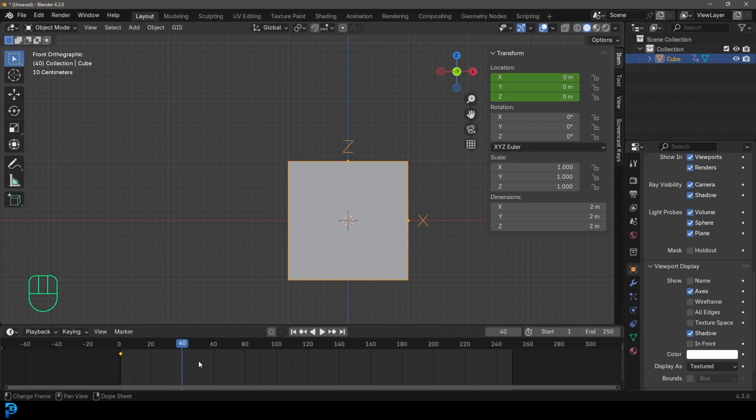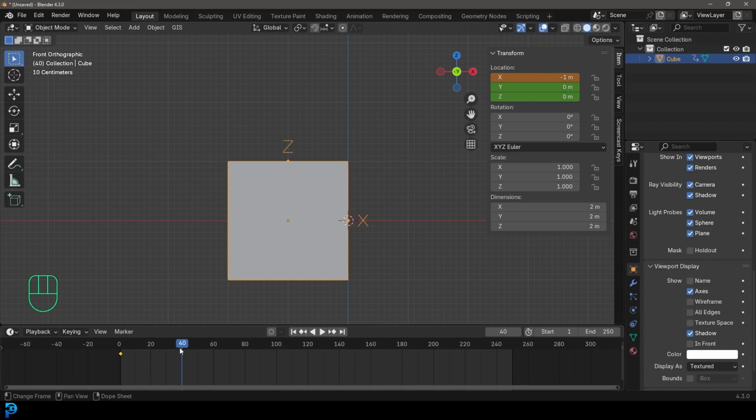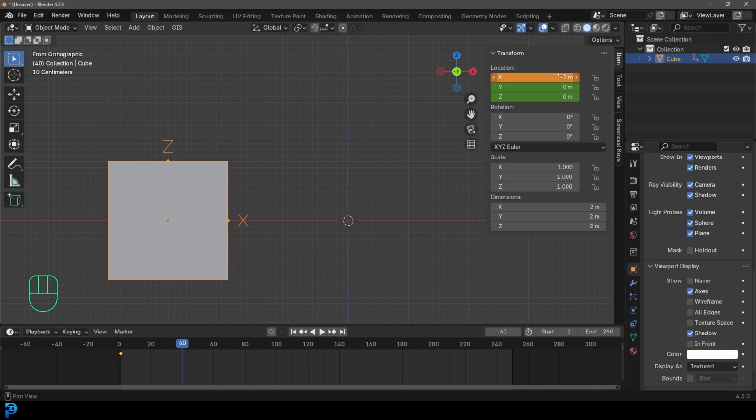What we can do now is, for example, go over here and type in -1 on the X and hit enter. You can see it's now moved over a value of 1. Or maybe let's even go -3. Okay, -3 is better. And now on frame 40, we're going to hover over this and press I again to insert that keyframe, and it's now yellow. You can see on frame 40, we have that keyframe.